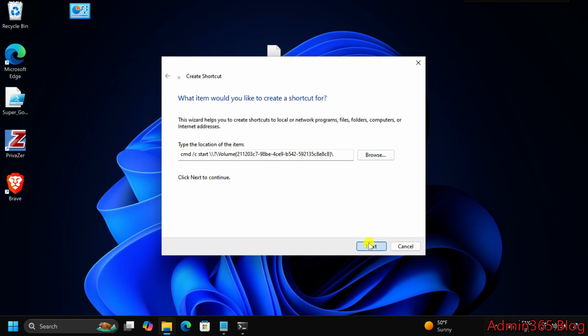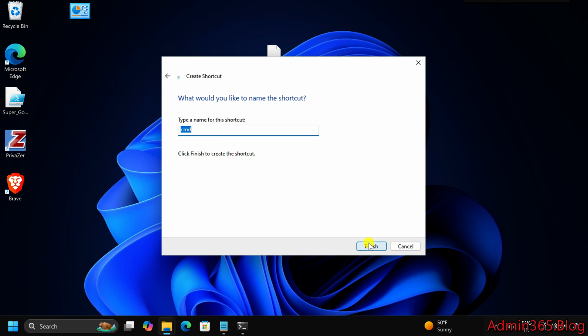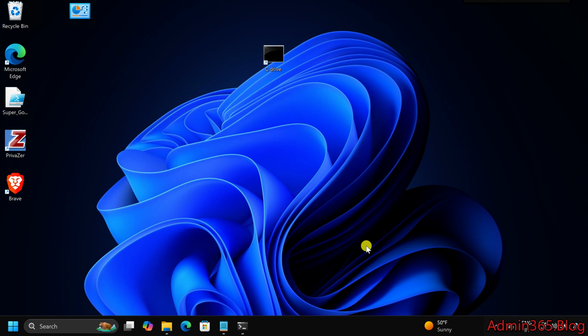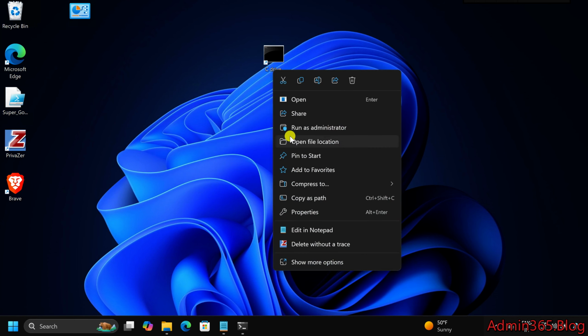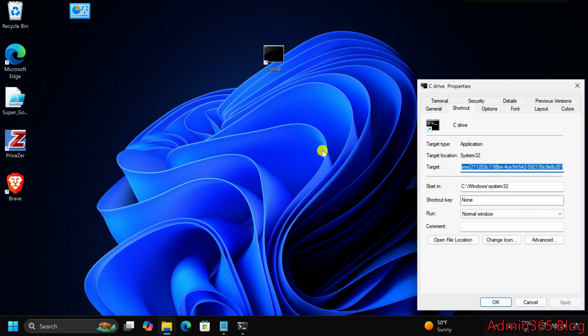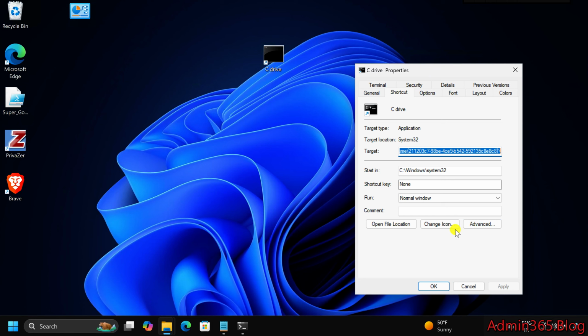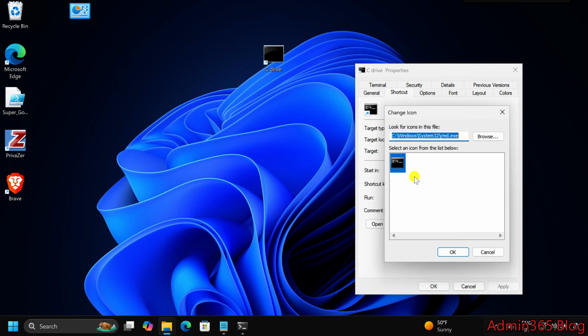Step 6: Name the shortcut. Enter a name for your shortcut, like Example Drive. Click on the Finish button to create the shortcut. Step 7, optional: Change the icon of the shortcut. Right-click on the new shortcut and select Properties. Click on Change Icon and choose an icon that you prefer. Apply the changes to update the shortcut's appearance.